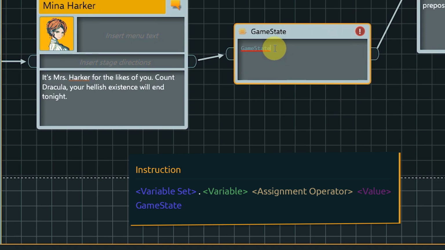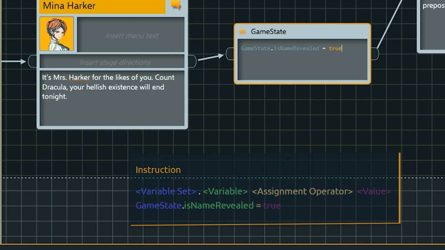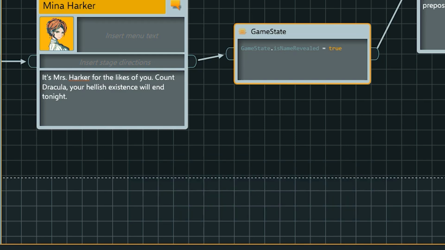If you add the dot after the variable set name, you are immediately presented a list of variable names belonging to this set, which currently is just the one variable we created. Next comes the assignment operator, which in our case is an equal sign. That means the value of the variable will be set to the value that comes after this operator. When creating the isNameRevealed variable, we set the default value to false, so we need to set the value to true now.